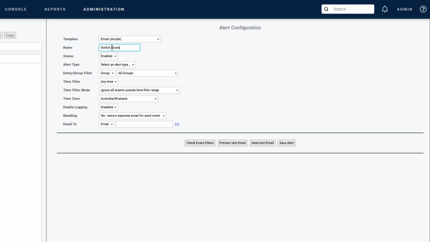Name your alert. We'll start with a basic device down alert. The status is simply, is the alert enabled? You can disable an alert but maintain the configuration for later use. Also, if you're halfway through an alert configuration and you have to move on to another task, disable the alert before you save it, otherwise it'll be in place sending alerts based on your partial configuration.